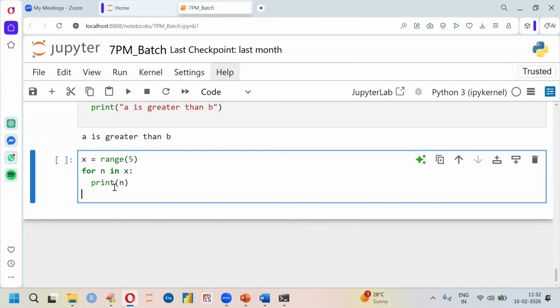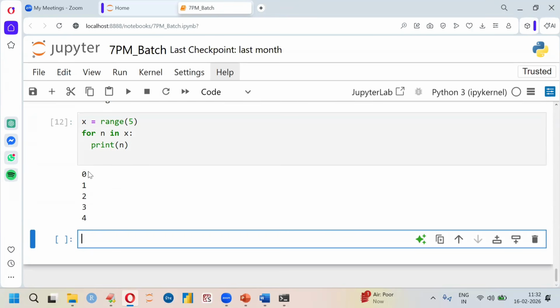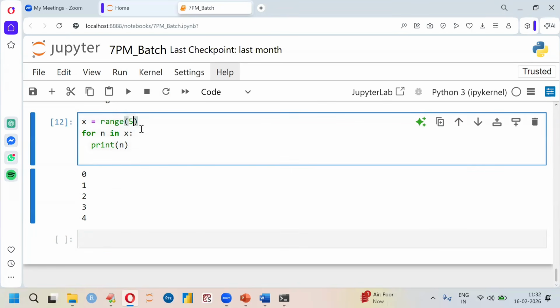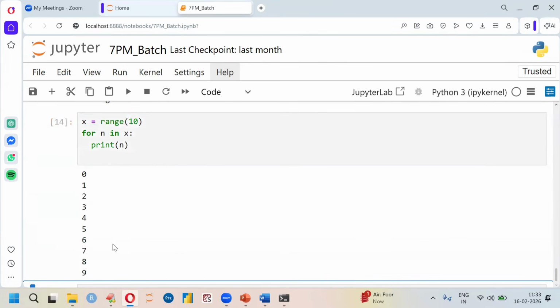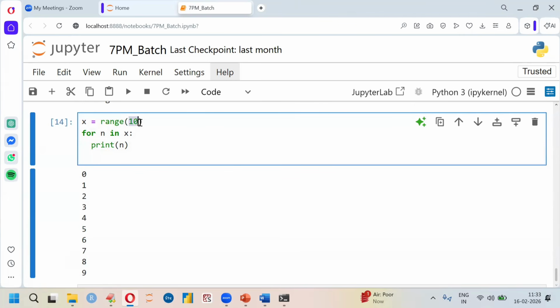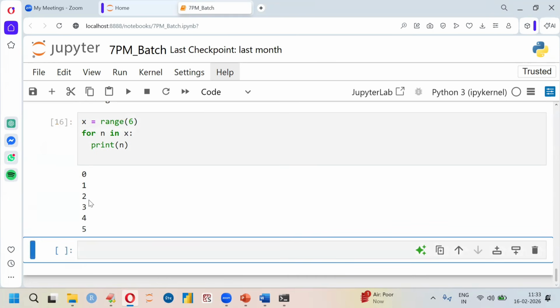What is this for in x and all? I'll tell you when I explain for loops, but just try to understand what this range function is. We get numbers starting with 0 and ending with 4. If I say range of 5, it will print numbers from 0 to 4. Suppose I say range 10, we'll get numbers from 0 to 9, so 10 numbers. Whatever number you give here is excluded, not included. For example, if I give 6, we'll get an arithmetic progression from 0 to 5.